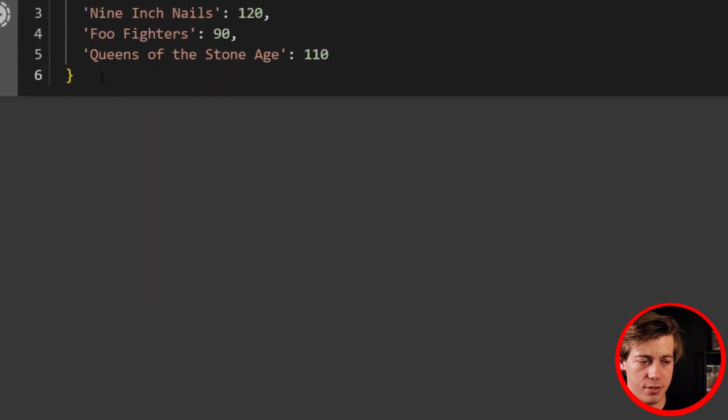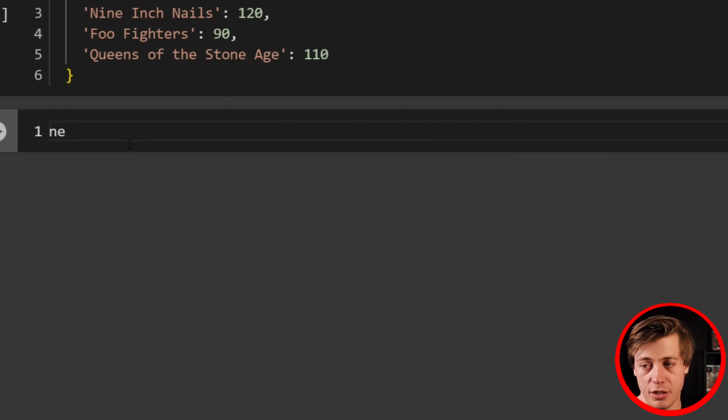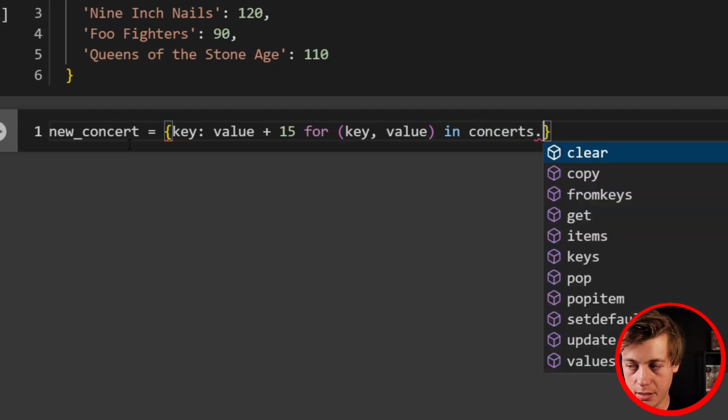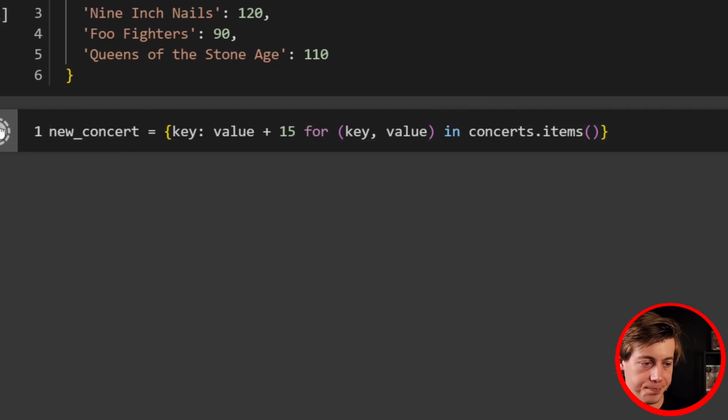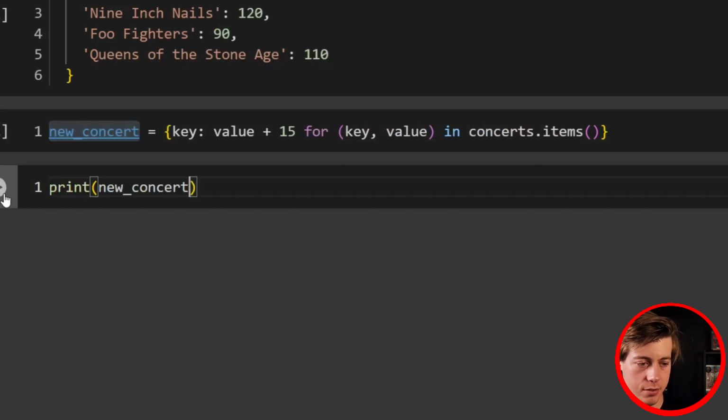I just started my Google Colab, so it's going to take a second to load this. That's all right. What I'm going to do is create a new dictionary called new_concerts. And inside over here, we're going to do some dictionary comprehension. So we're going to say key, we're going to put a colon, we're going to say value plus 15, for key and value in concerts.items. Okay, and that's done over here. And now let's just print out new_concerts.